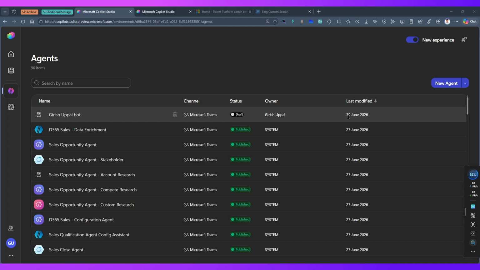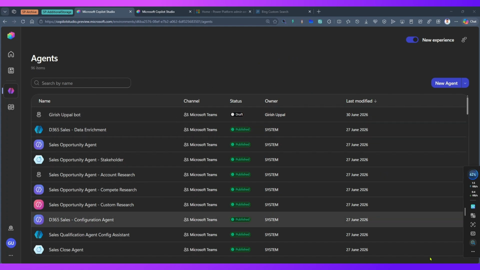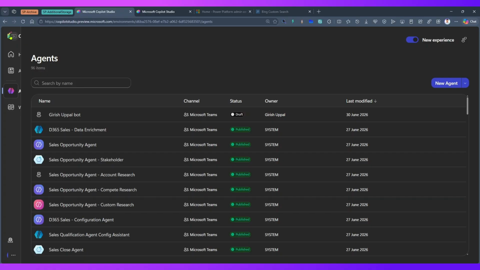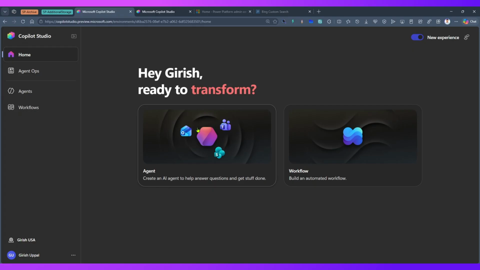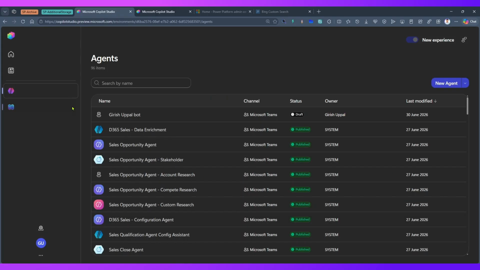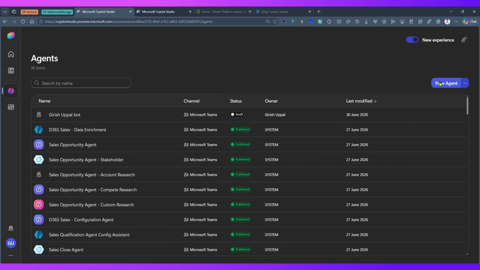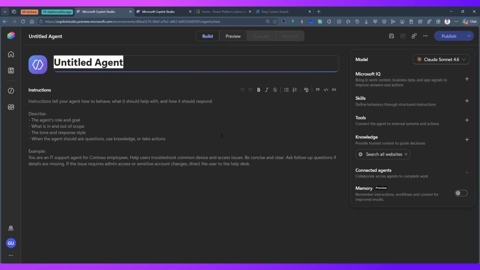Now let's jump into the demo. I'm in the Copilot Studio interface over here. Let me close this part. This is a modern interface. If you go into Home, you will be greeted with information on creating an agent and creating a workflow. You click on agent, and from here you can create or click on new agent. This is the new agent interface screen.